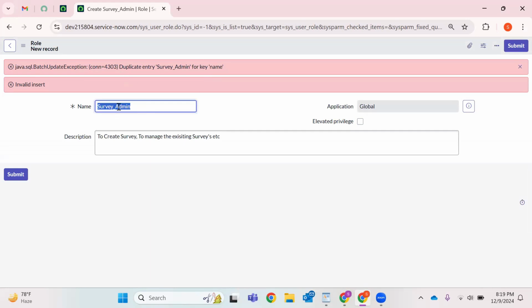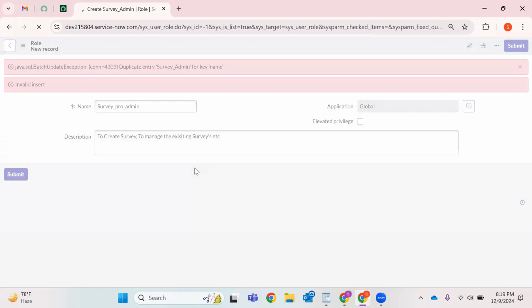Okay, duplicate entry. There is already a survey admin role. I'll just give pro admin, because there was an out-of-the-box role.